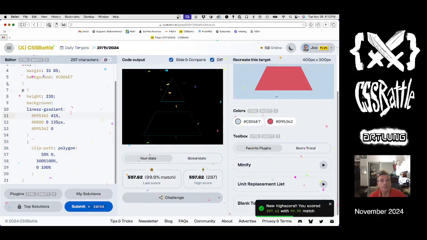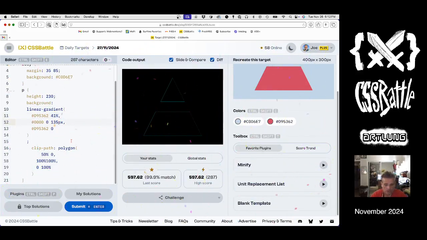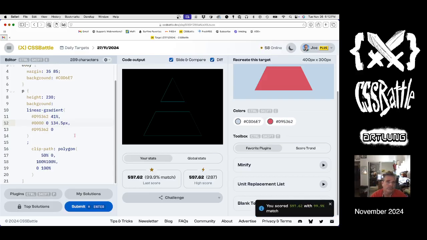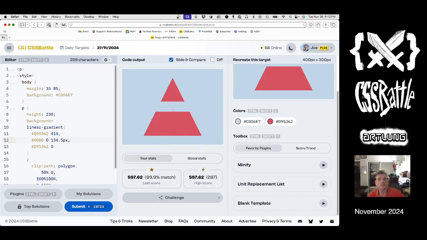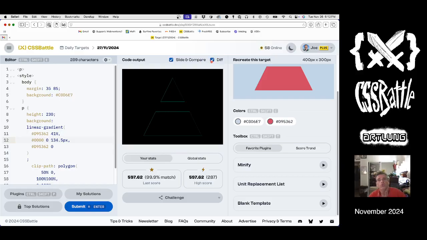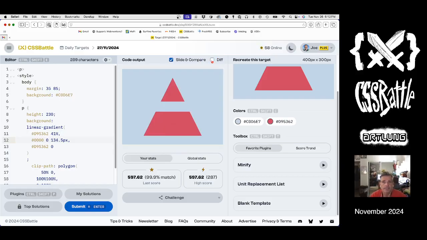That is a 99.9% match. So now we get a little goofy. 4.5. Is that any better? We have those edges, right? That's a little rough on the number. It's at 99.9. Yeah. So well, that's the limitations of that. Now, as you do the diff, you can't see that diff, but there is a difference according to the CSS Battle server. So we respect that. Okay.